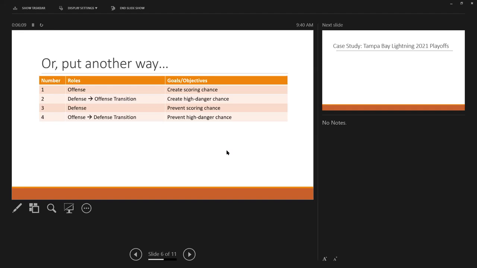a high danger scoring chance, whereas you might not have been able to from a strictly offensive set. And then conversely, roles three and four would be going in strictly in a defensive posture, and role four would be transitioning from offensive to defensive transition. And again, it's the inverse. You're trying to prevent a high danger scoring chance.